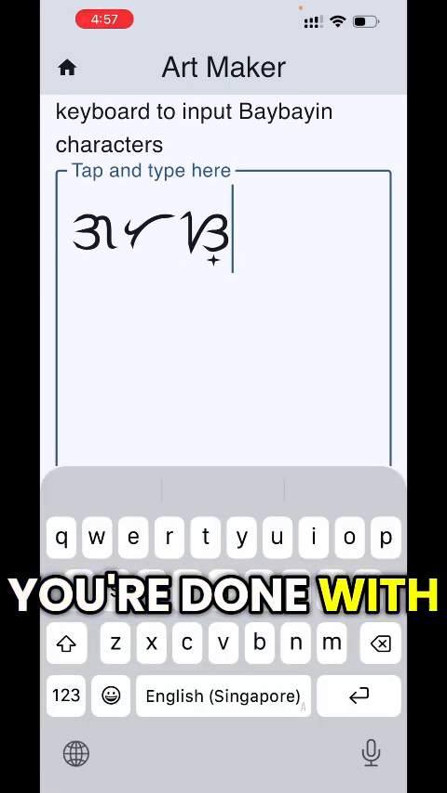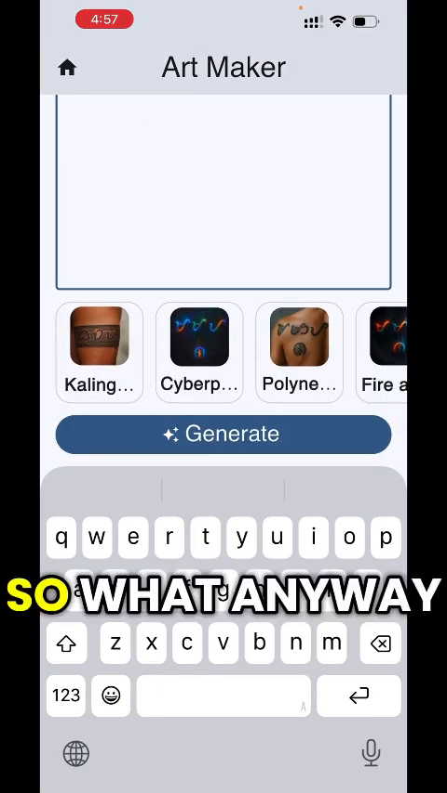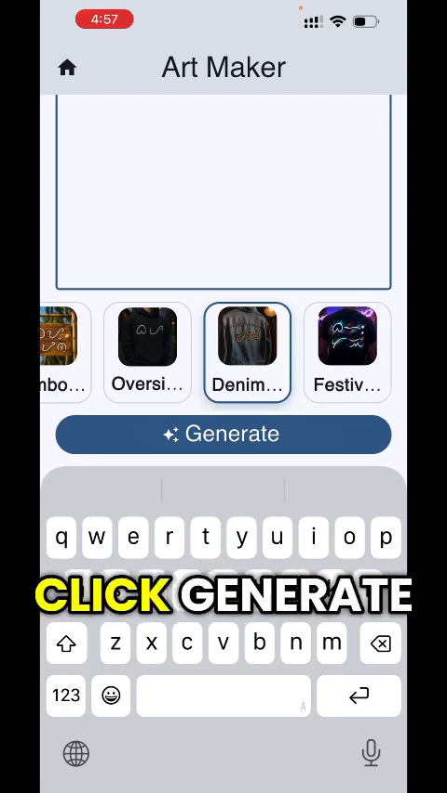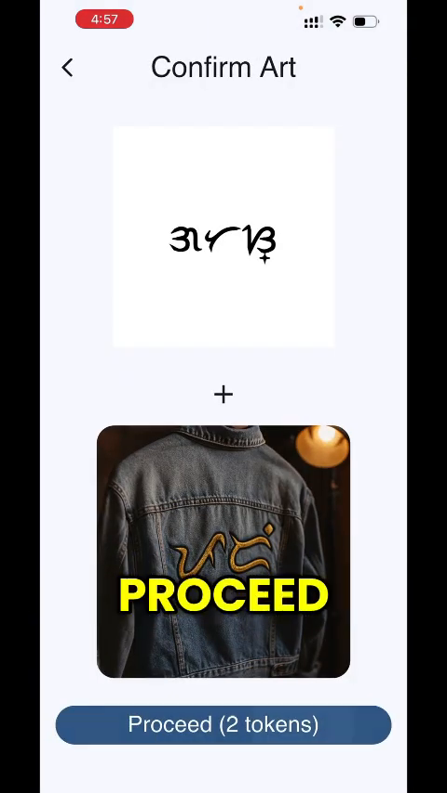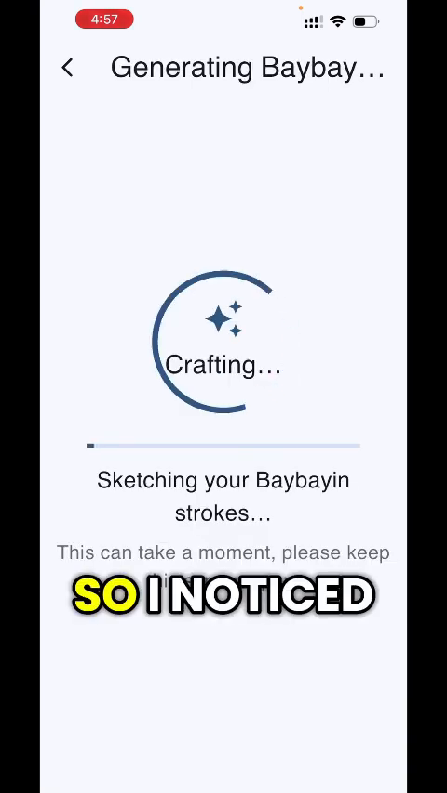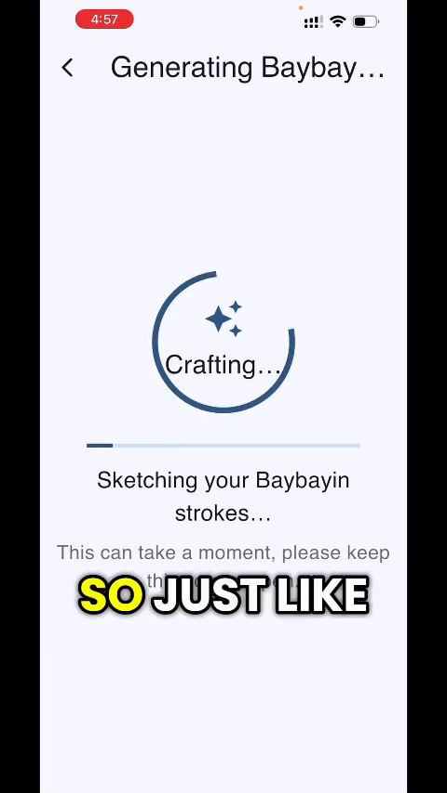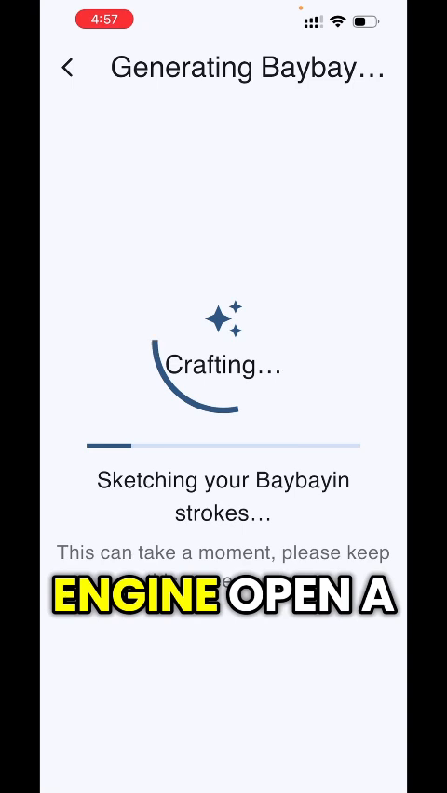And then once you're done with that, just scroll down, and then you already selected your mode. So let's just make sure that we have selected the denim, and then just click generate. So it will say you put these characters into this style and just proceed. So I noticed that this will take like around 30 seconds, 40 seconds to generate an image mostly. So just like ChatGPT, or yeah, I think this is using ChatGPT engine, OpenAI engine.